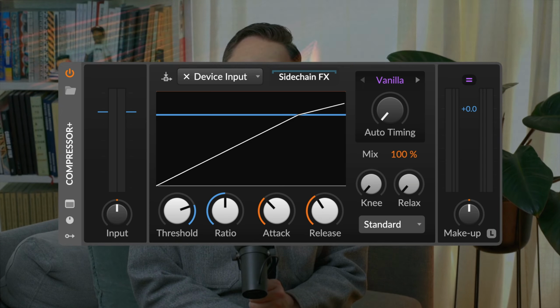Hey everyone, I'm Pat Cupo, and I'd like to introduce you to Compressor Plus, brand new in Bitwig Studio 5.2.